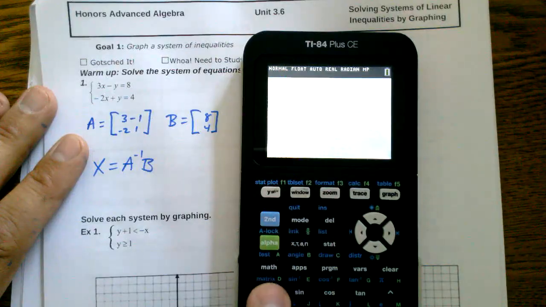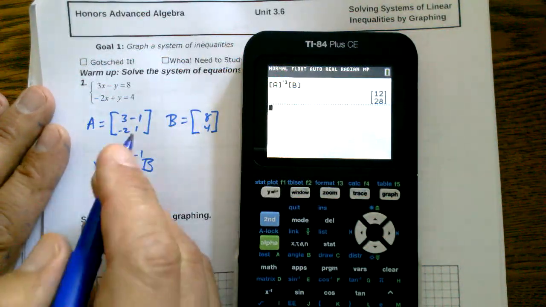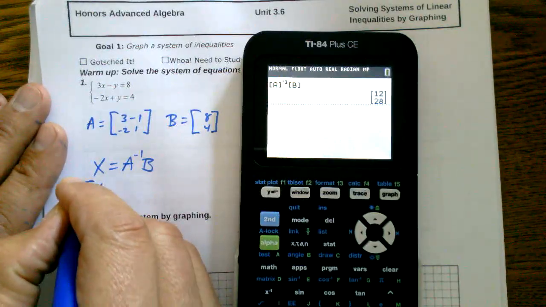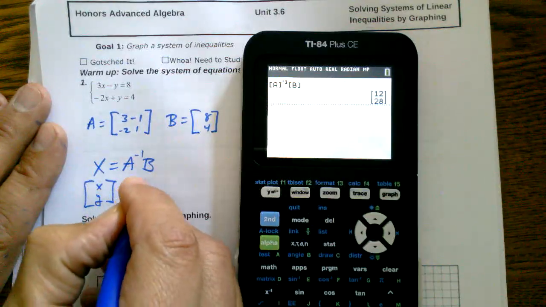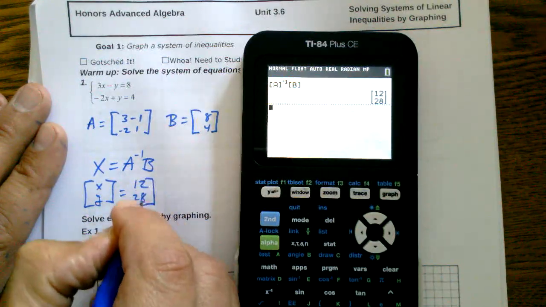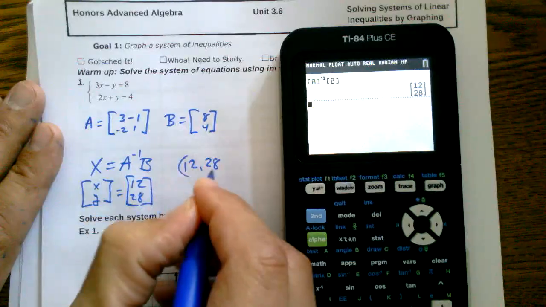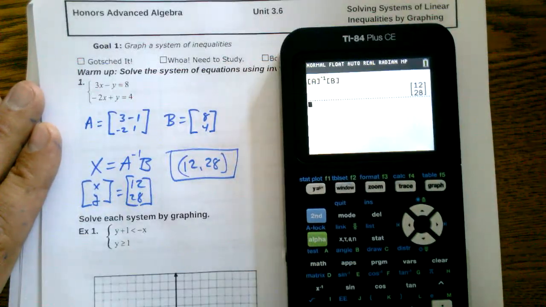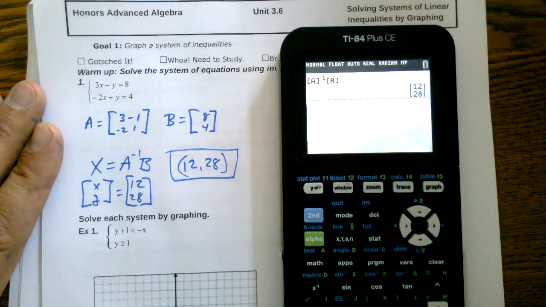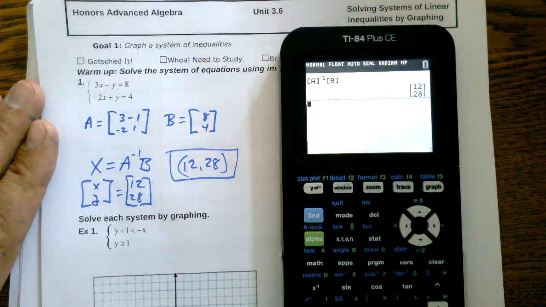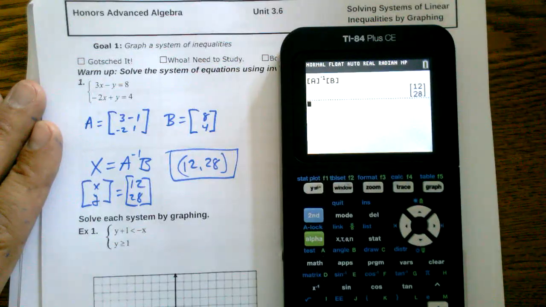From there, I go second matrix. We want A. Press that inverse button right there. And then second matrix, we go down to B. And there's our answer. So again, we get X, Y, and we get 12, 28. I usually like having you guys write that as a coordinate point. That's 12, 28. That's where those two lines intersect. And again, just one more time, that is a consistent system, and those two lines are different. They're independent from each other.